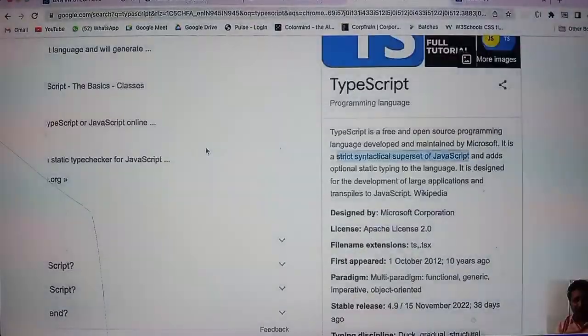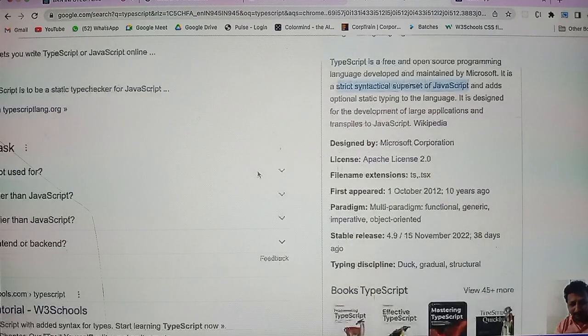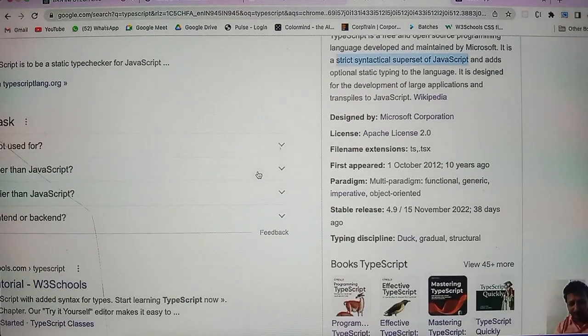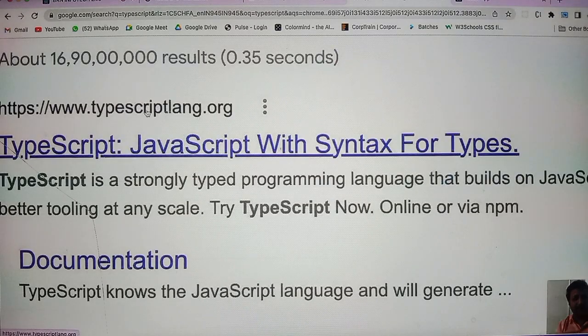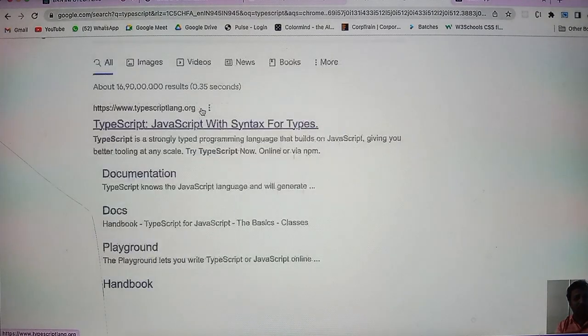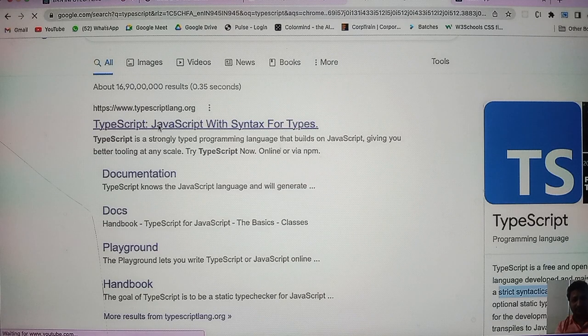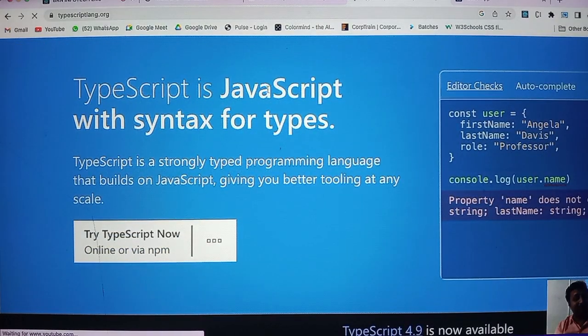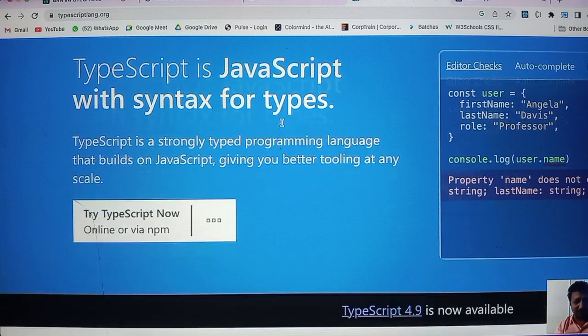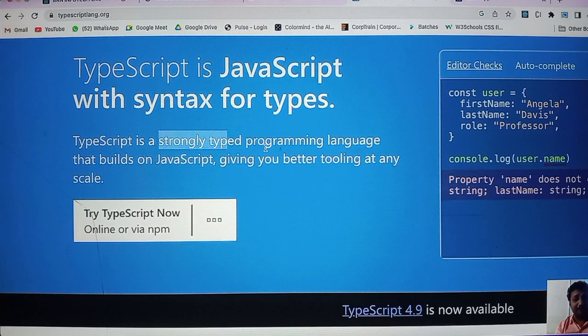I'm just going to the TypeScript website. There is a website called typescript.org. I am clicking on this. TypeScript is JavaScript with syntax for types. JavaScript only with a few extra features. See, TypeScript is a strongly typed programming language that builds on JavaScript.